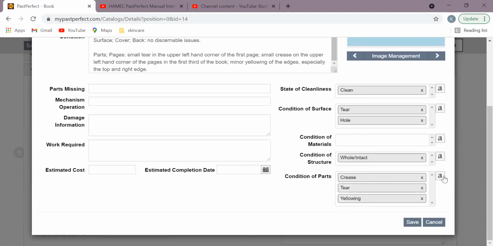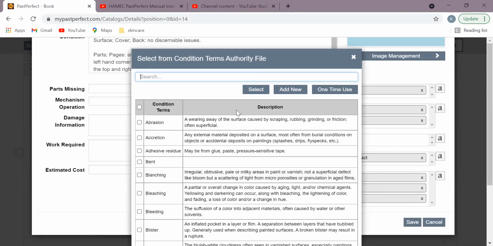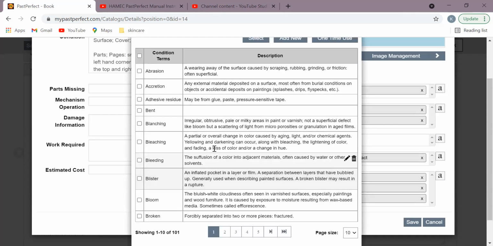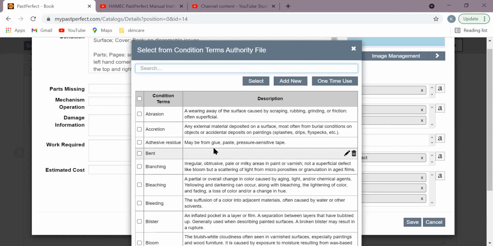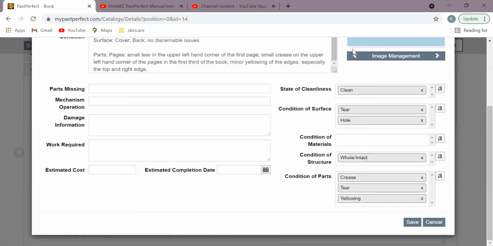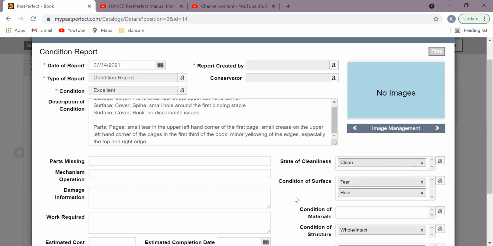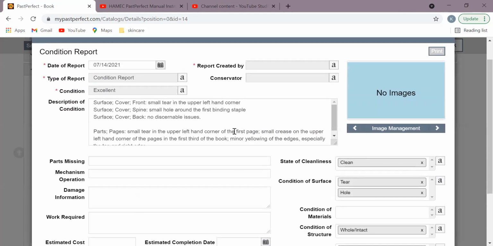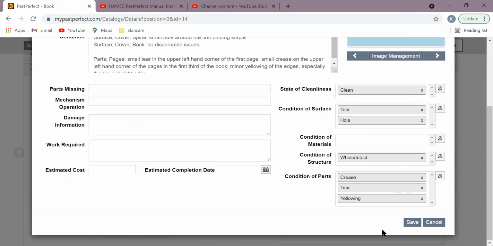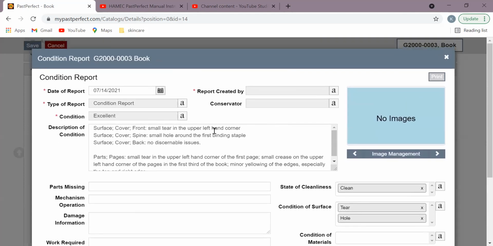Then I'll move on to the pages, same deal: click the icon to the right, scroll through, and see if you can find anything that best describes what it is that you're seeing. Once that's finished, like we were saying earlier, you go to the description of condition and you really elaborate on the words that you selected here. So it's not enough to just say that you see a tear on the surface, right? We need to know where specifically you see that tear.